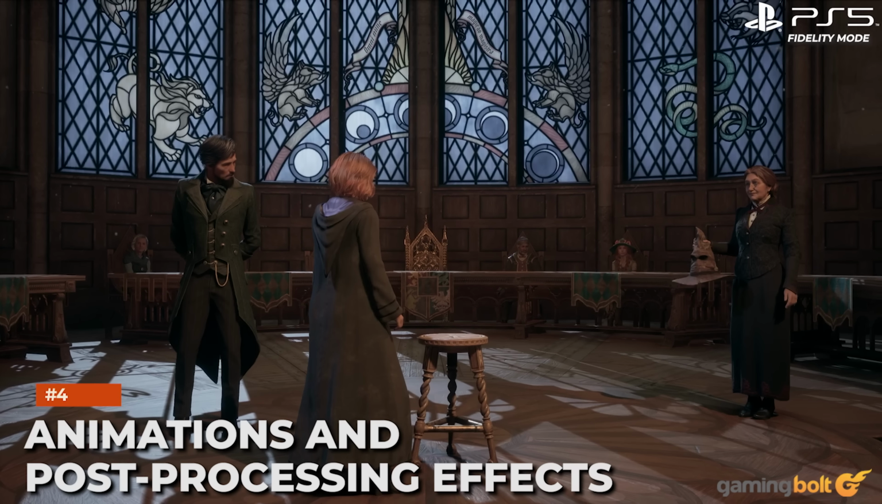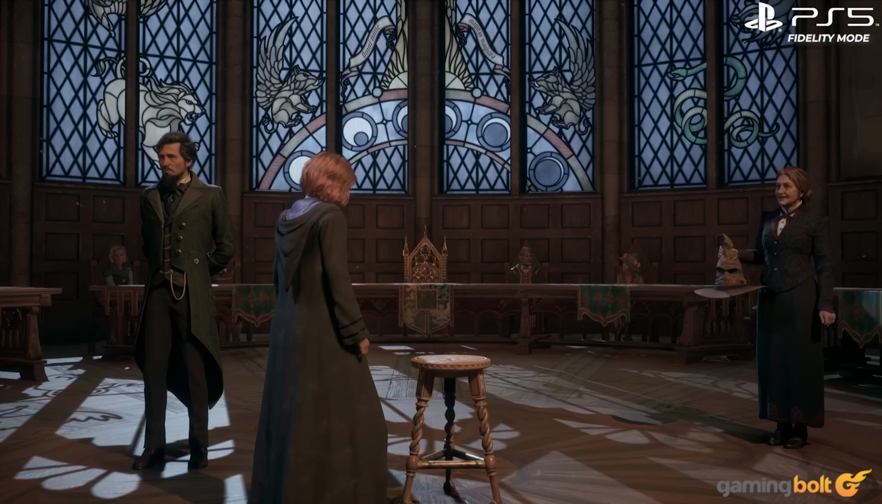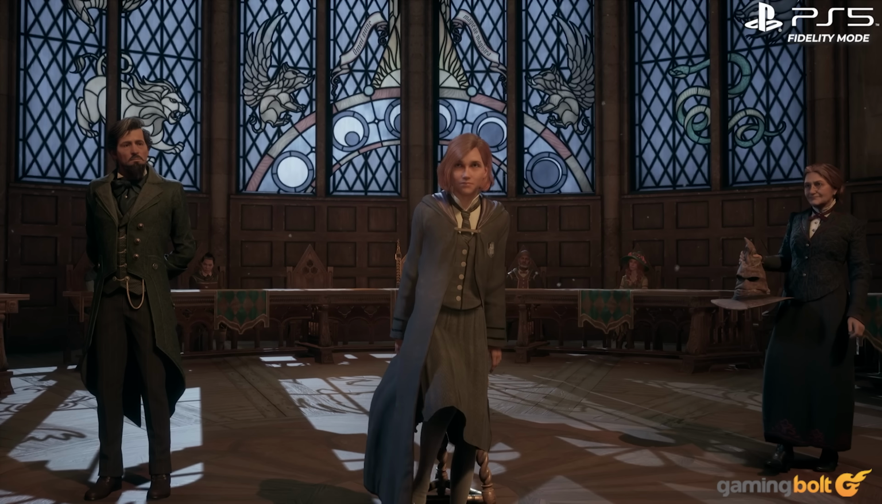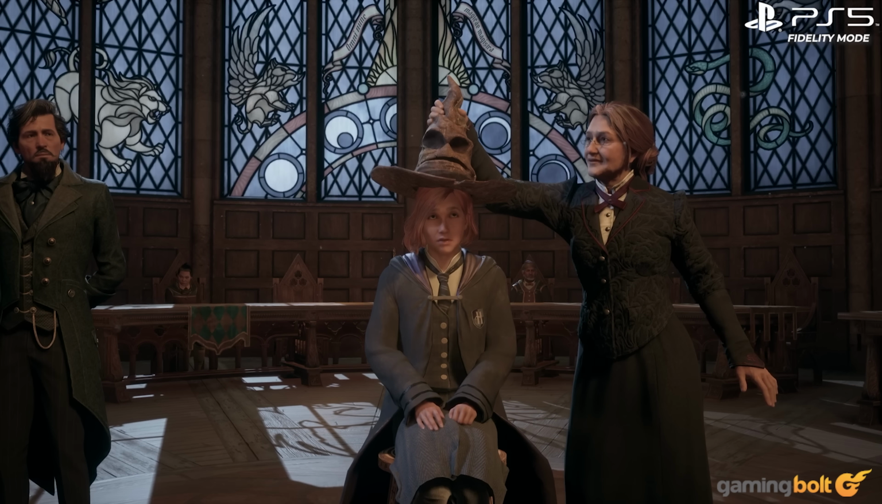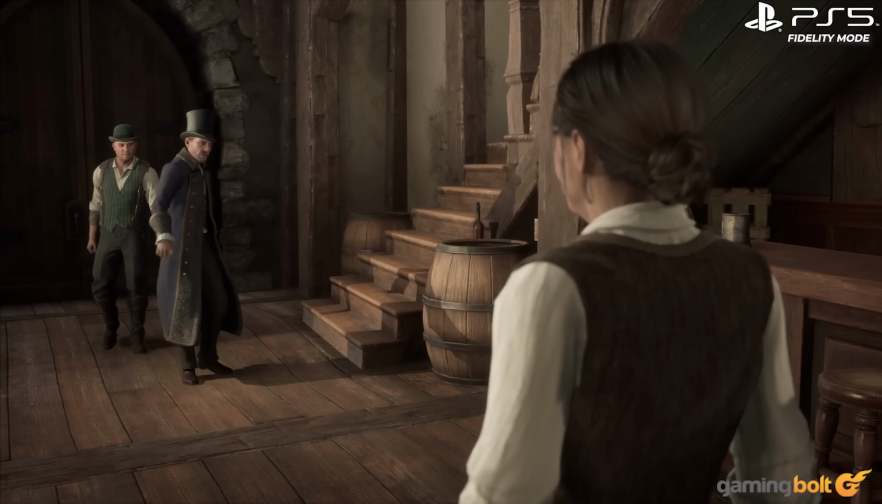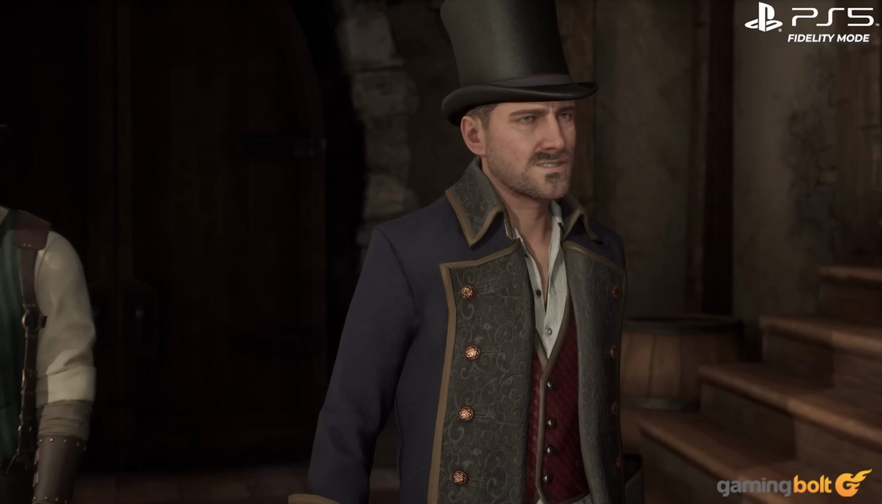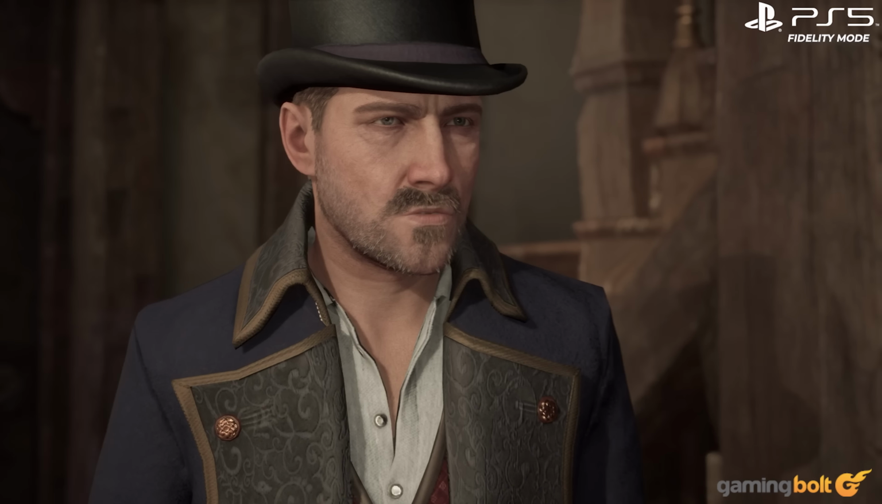Animations and post-processing effects. As mentioned, animation isn't the strongest suit when it comes to Hogwarts Legacy. The facial animations are stiff and unexpressive for the most part, but thankfully body animations fare a lot better with proper frames that blend into one another.